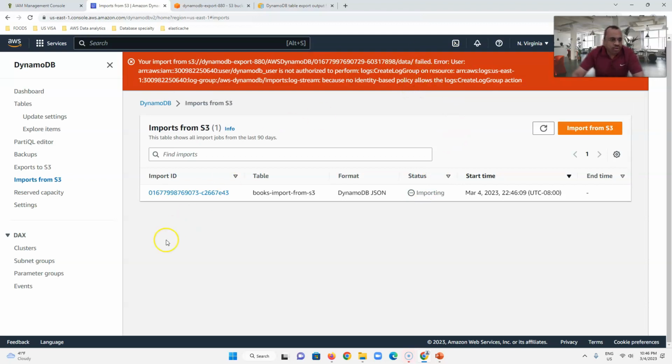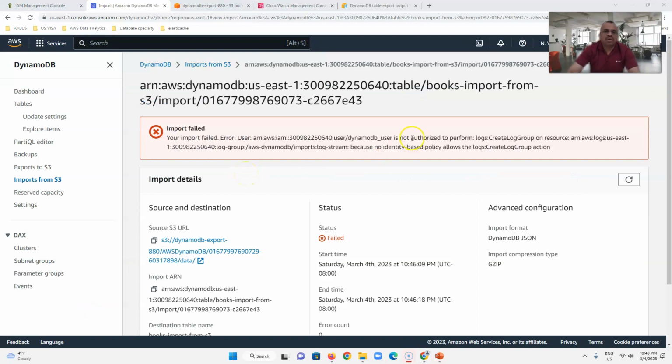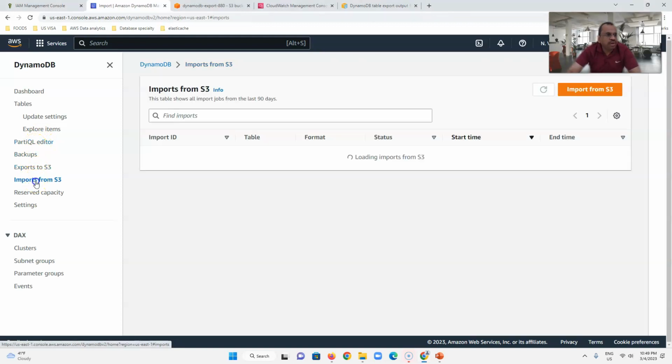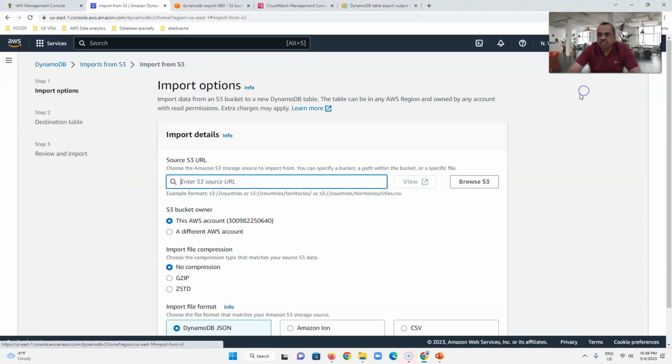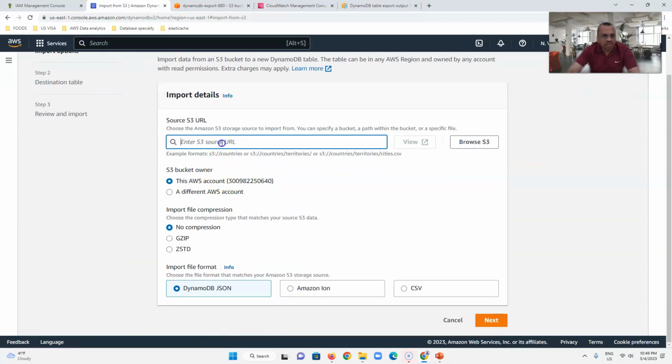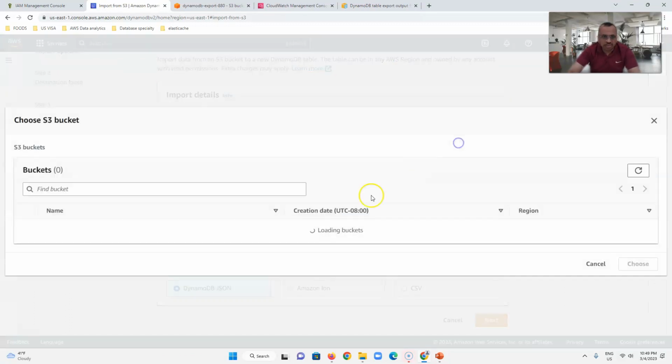So we can go to CloudWatch and see what happened. Okay, the import failed because the user was not authorized. So I corrected that error. I increased the permissions of that user. Now we will try again. Import from S3, and browse the S3 bucket.